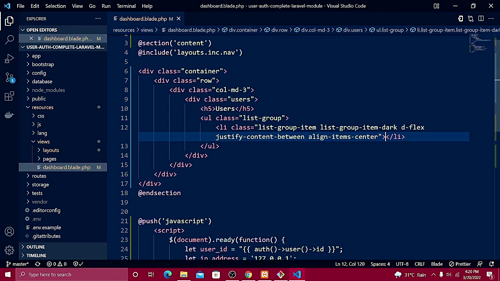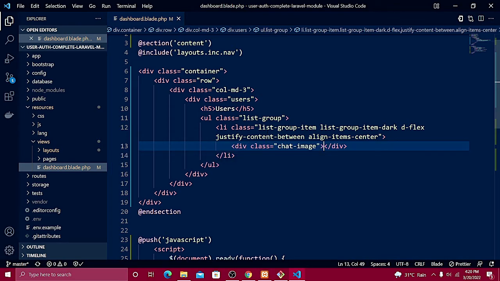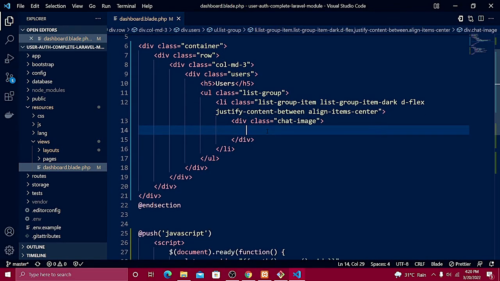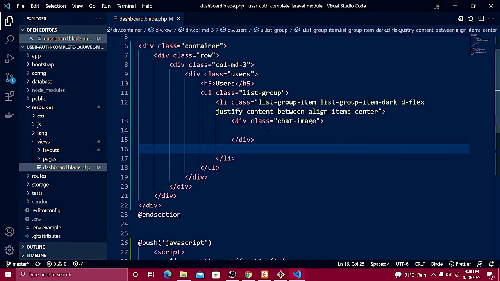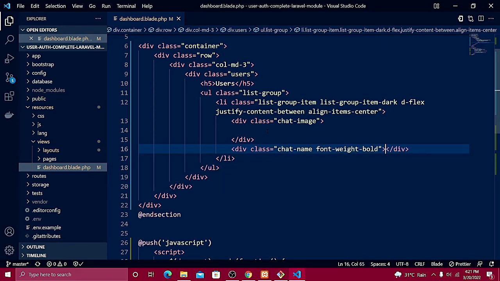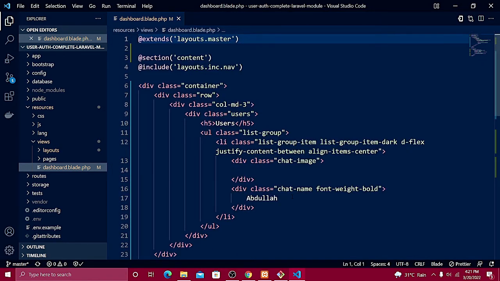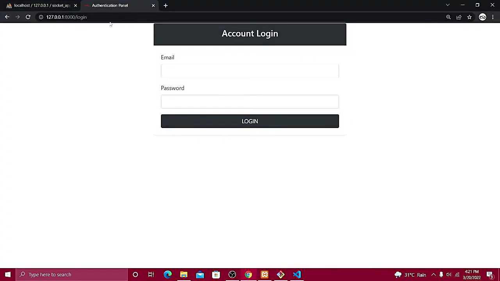So right inside here, I'm going to display two things. I'm going to display here the chat image, which I have to create first. We have to define that custom class inside our assets. And the next thing I'm going to show is also the name. So right after that, we have our chat name, right? The username, right? So dot chat-name with the class of font-weight-bold, which will give me a bold text, right? So let me write something here. That's all good. So let's have a look and see how it looks.